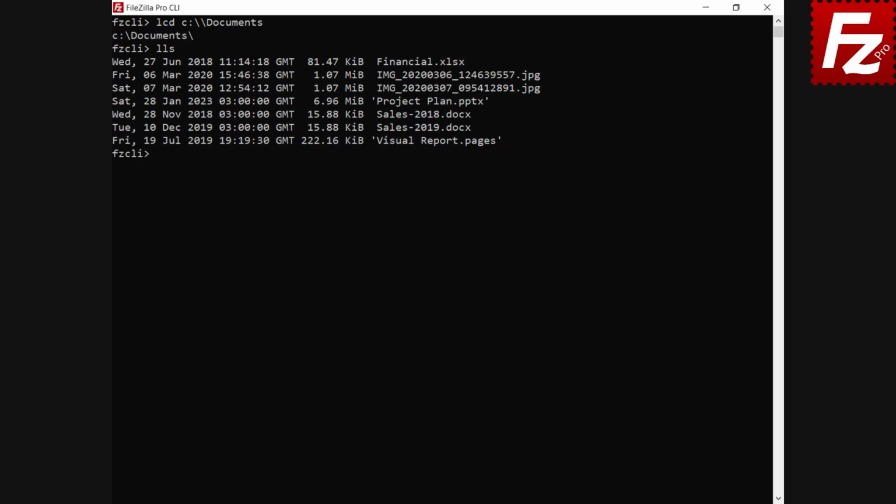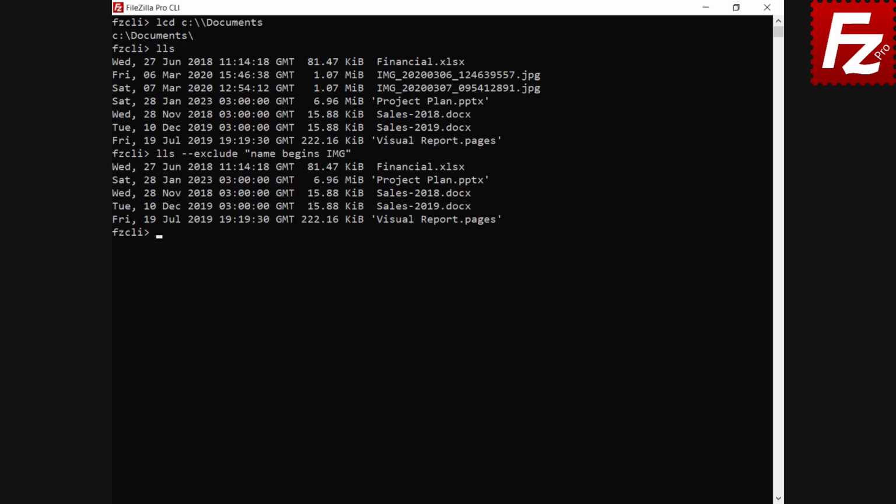Welcome to this tutorial on utilizing filters with the FileZilla command line. Filters are an essential tool for managing your files and directories, allowing you to concentrate on the specific items that matter most to you. Without the filters, you see the entire contents. To apply a filter, use the exclude option. In the following example, files starting with img are excluded from the listing.